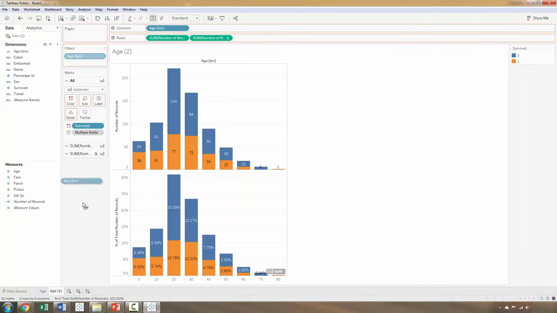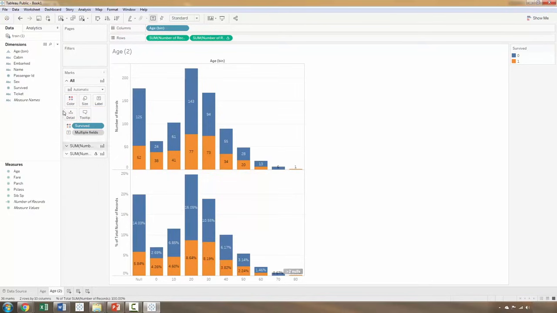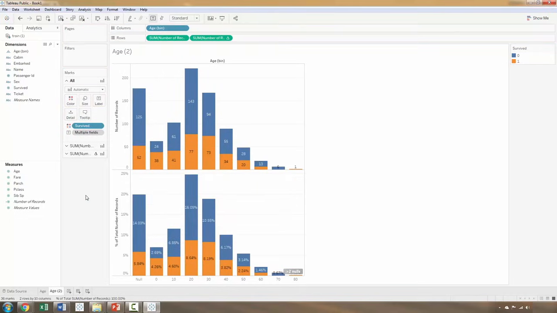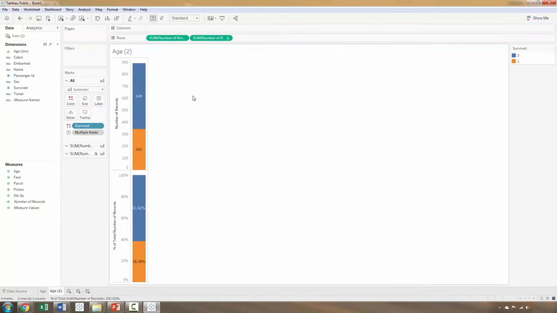So I want to get rid of age bin. What I did to get rid of that is I just left clicked on it, no control or command button, and then just dragged it below. And that removed it from the filter. And I can do the same thing here, just drag it away. And here we're left with the summations of each category.